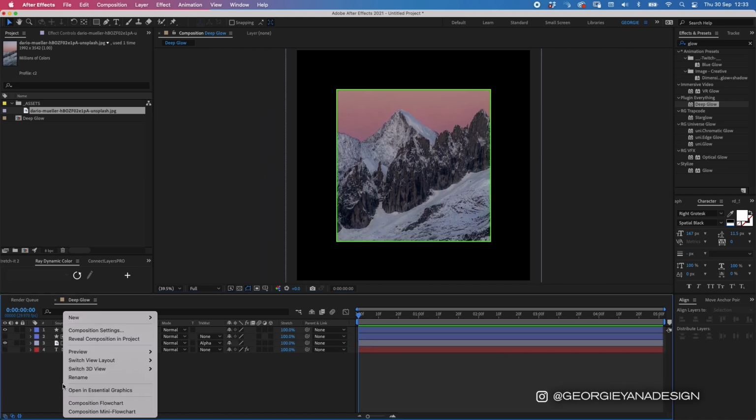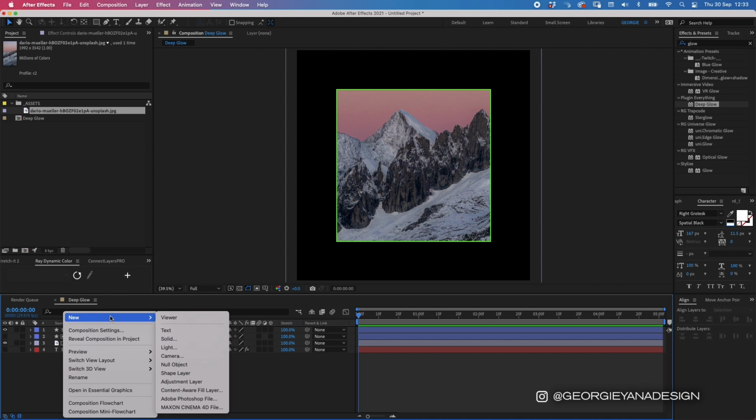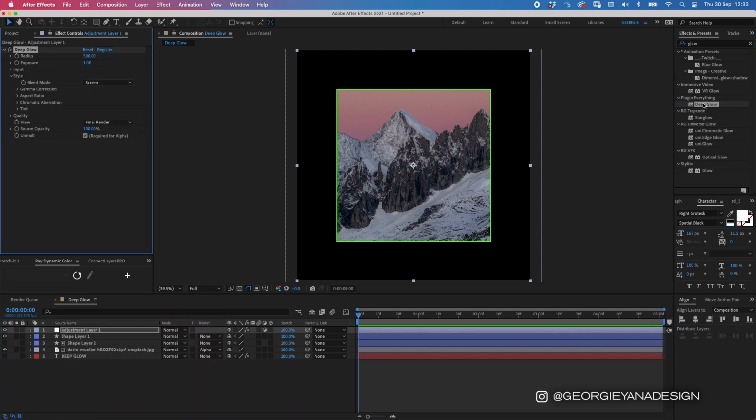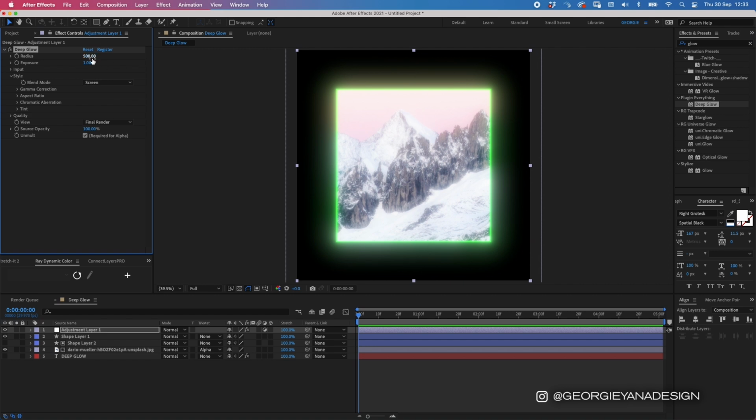Okay, cool. And then I'm going to add an adjustment layer on the top of all of this. So go right click in your timeline, press new, go to adjustment layer, and that will go on top. And now I'm going to add my Deep Glow straight on top of that. And immediately you can see the difference.